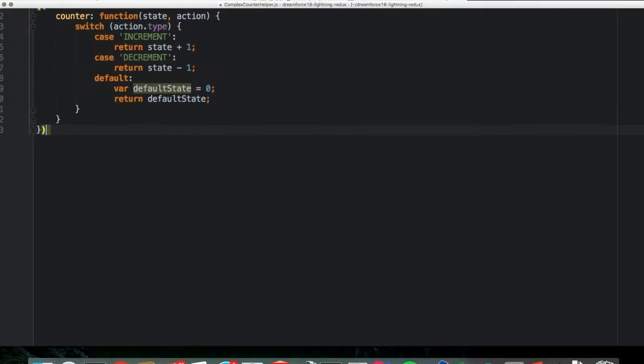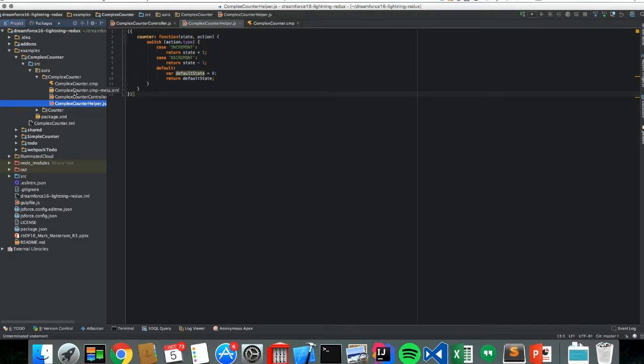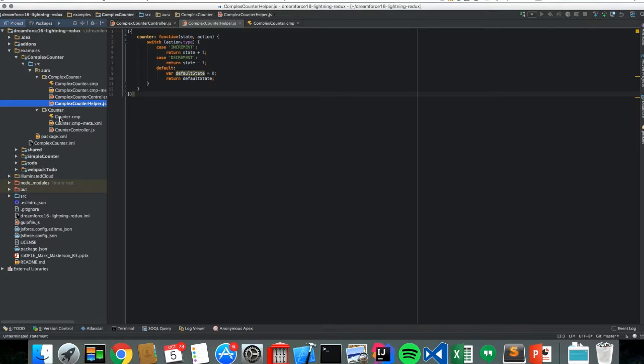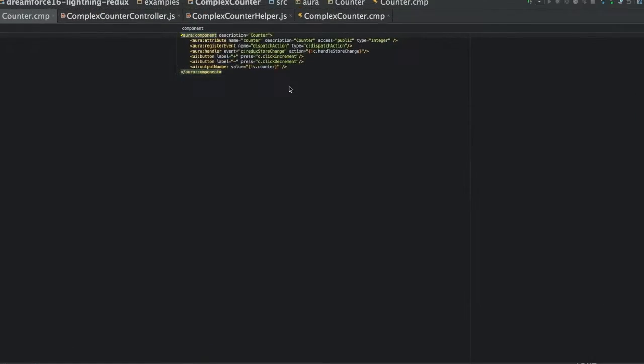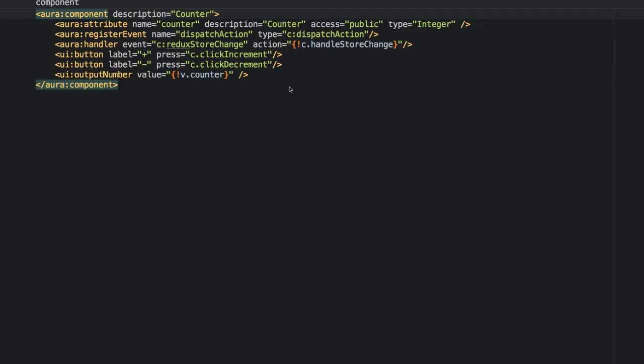But just to show that to you real quick. And then the counter is kind of doing what we were doing before in the other portion of the simple counter. So we're really just breaking it up and using that provider as a container for the store to communicate with all the other Lightning components.